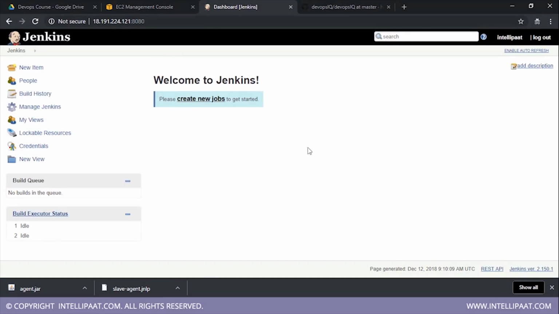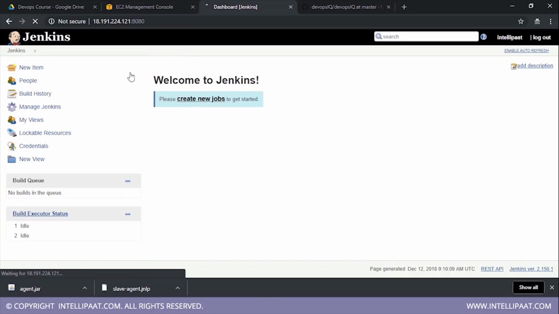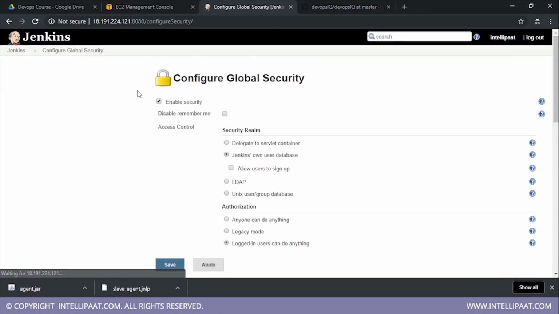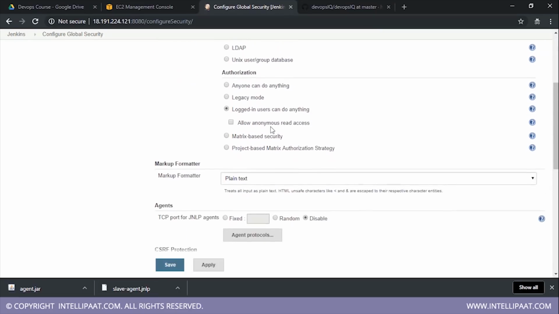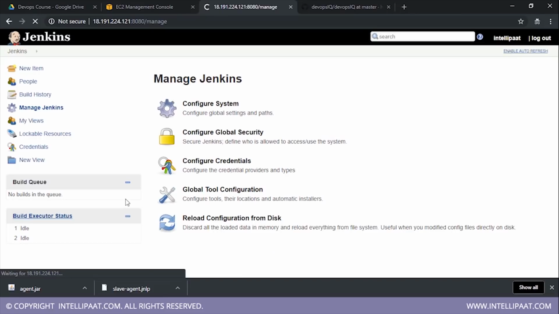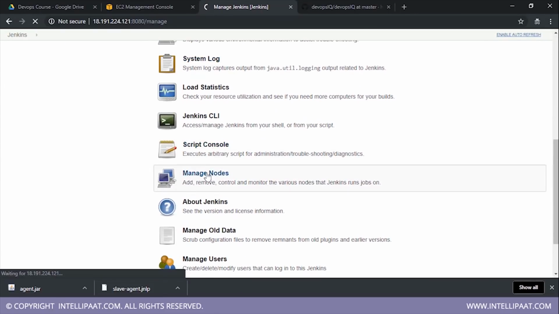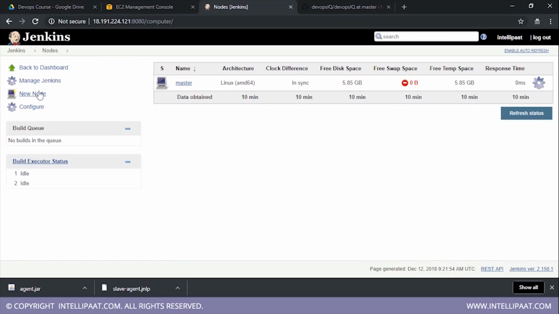So this is your dashboard. The first thing that you have to do is click on Jenkins and go to manage Jenkins, go to configure global security. Once you're here, just scroll down and you will reach this section which talks about agents. Over here we are talking about TCP port for JNLP agents. Just change this to random and click on save. Once you've clicked on save, now we will go to manage nodes and now we will add a new node.